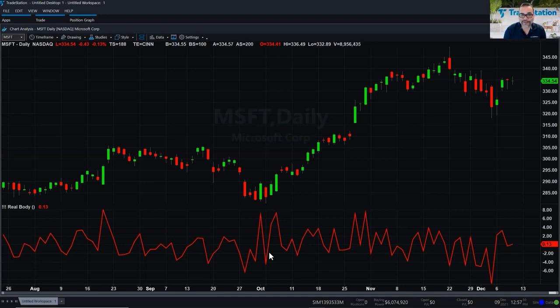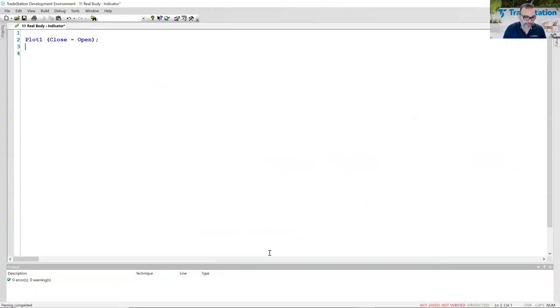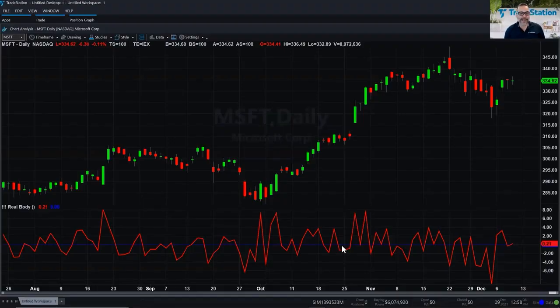Well, if you want a 0 line, we know that 0 is the value that it's going to be anchored to. So I'm going to go back here to the code, and all I need to do is add another plot. I already have the line that plots the real body. I need plot number 2, and inside parentheses, I'm just going to type in the number 0. That's my horizontal line right there. Every bar, it'll plot at 0, and it'll look like a horizontal line. So let me verify one more time. There we go. Now it has a line.